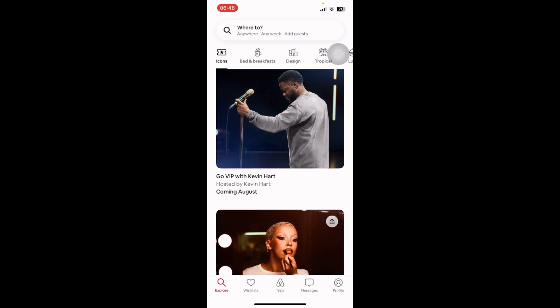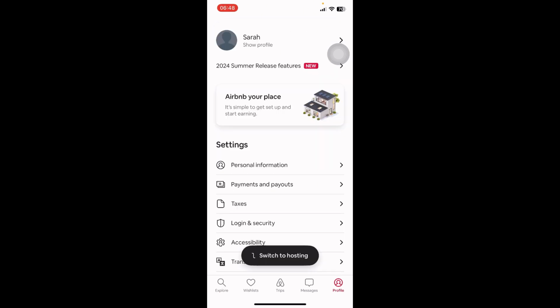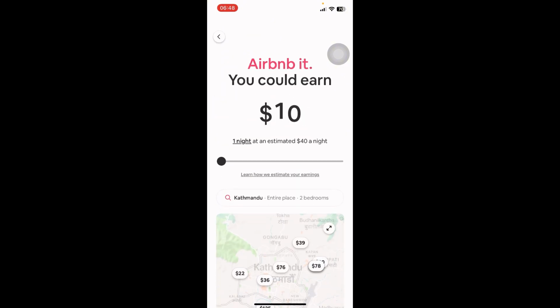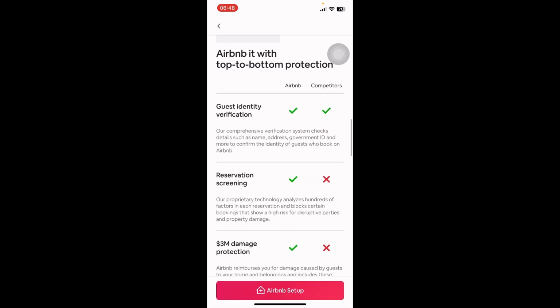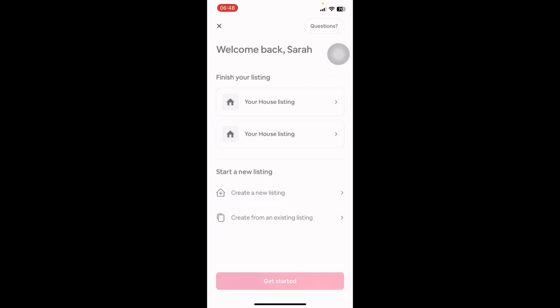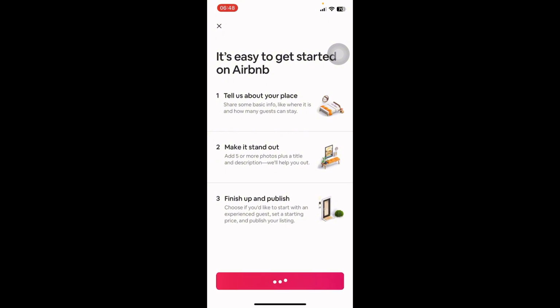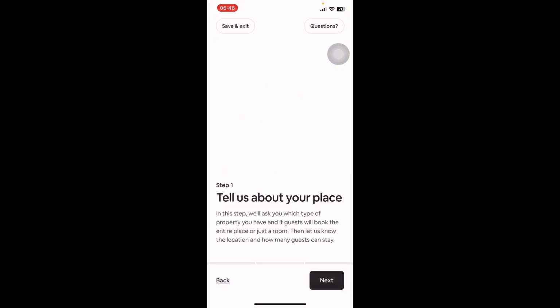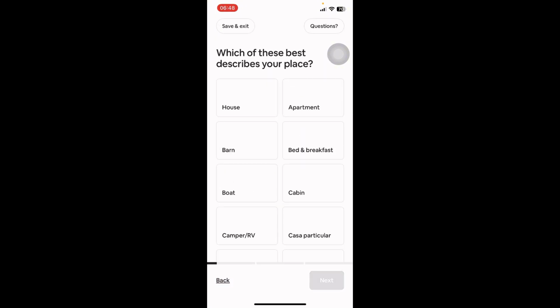Once you do that, you can see on the screen there are options like explore, wish list, trips, messages and profile. Go to profile. Under profile you can see there's an option saying Airbnb a place. You just have to select it, then scroll down and tap on Airbnb setup. You have to tap on create a new listing. Once you do that, you have to tap on get started and tap on next.